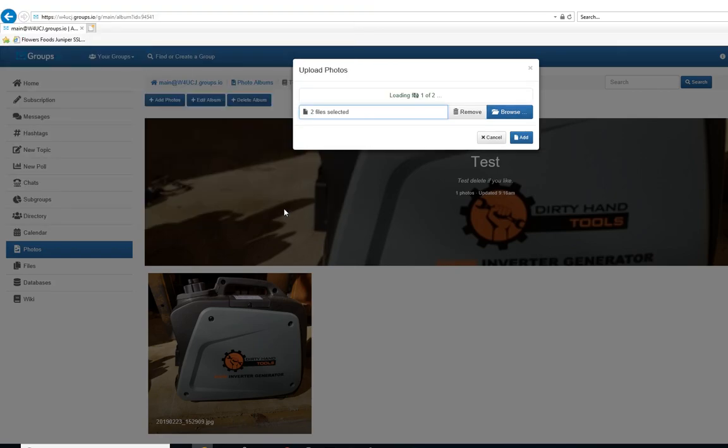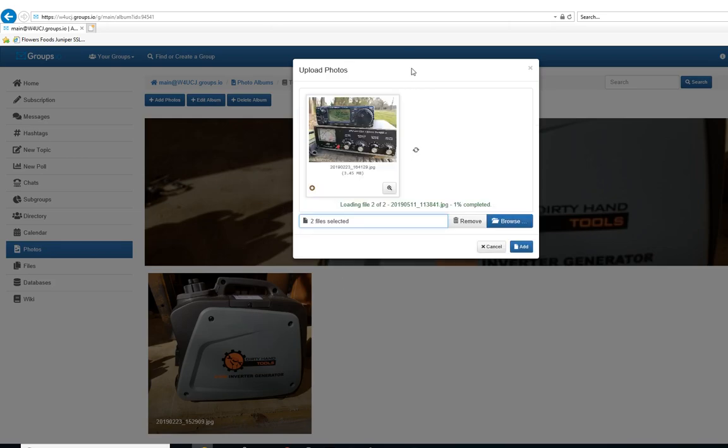And again, it's going to take a little while for it to generate our preview. Now these files are actually larger than this first file that I uploaded, so we're probably going to be waiting just a minute. There's our first one. You can see it's still loading file 2 of 2. And we're just going to have to wait.